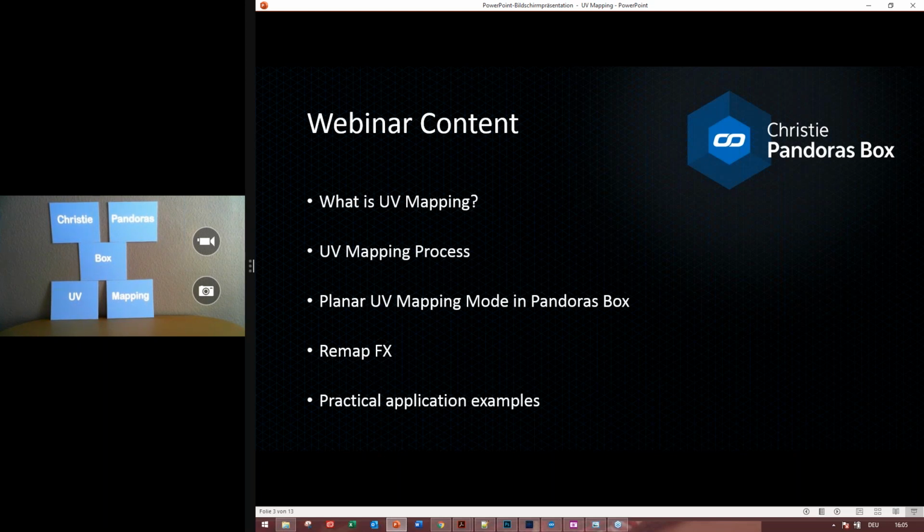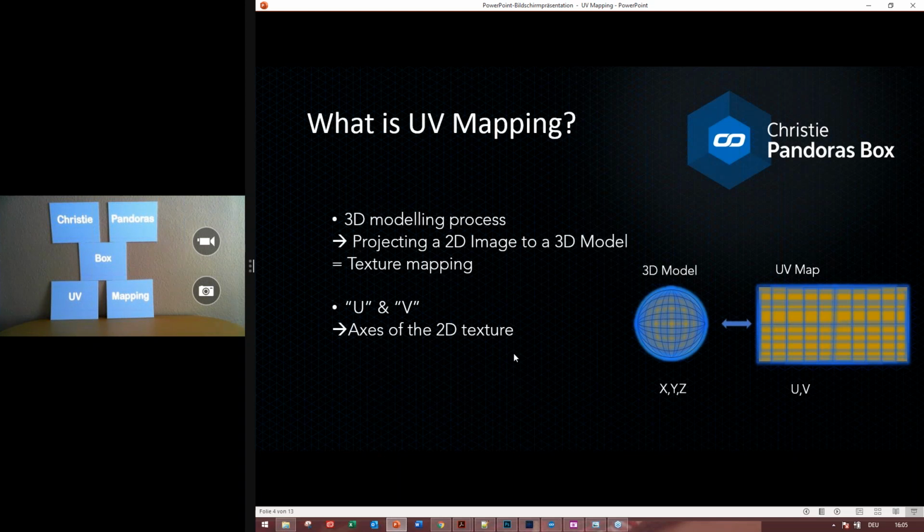So let's begin with this. This slide was more important. So the 3D object was just a spherical shape, and you can see the X, Y, Z, the coordinates in a 3D space, and the UV map that is also in a 2D texture.